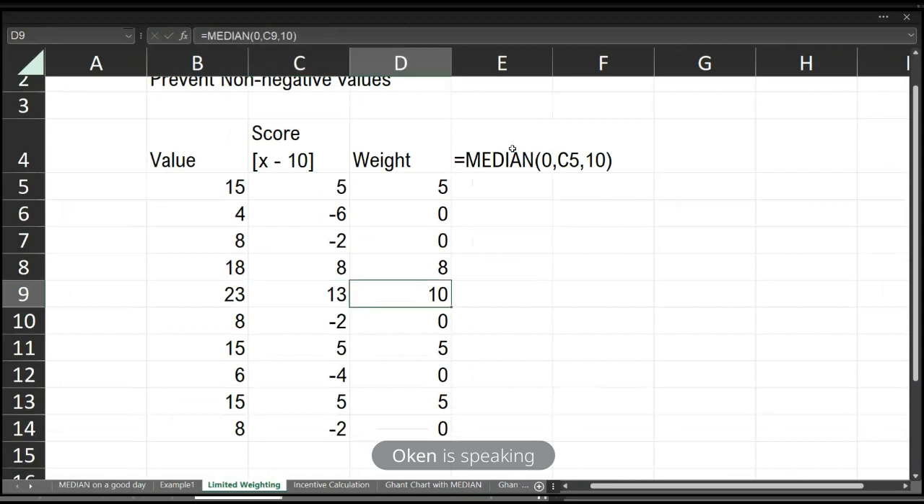One of the ways you would have written something like this is: if this is less than 0, then return 0. Else, if D9 is greater than or equal to 10, then return 10.